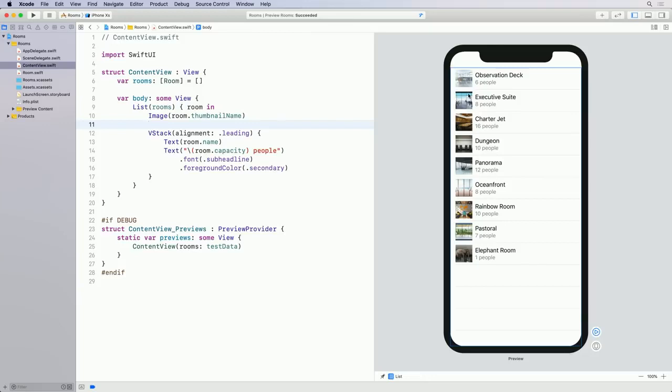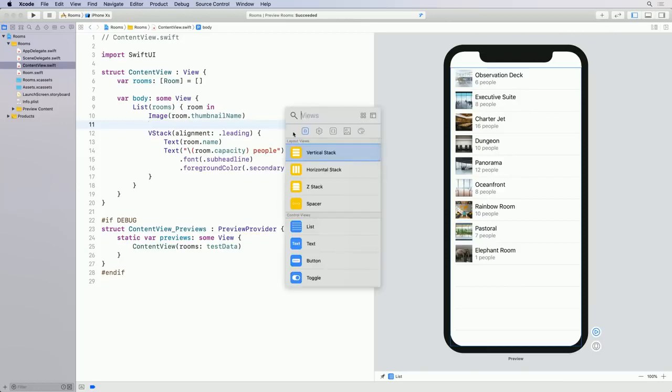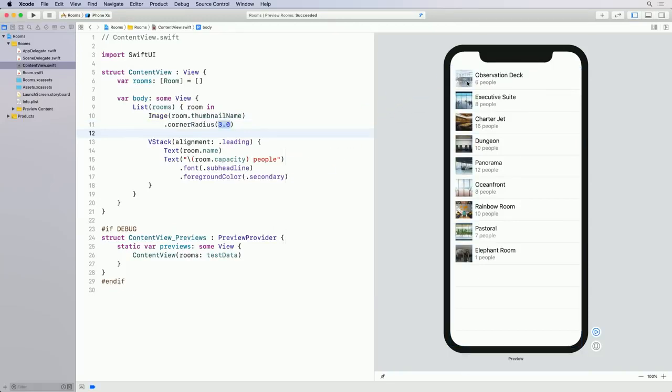And now that I have these images in context, they look a little bit sharp. So let's add a corner radius to our images using another modifier. And if you're not sure about what modifiers are available, you can view and filter a list of them right here in the library. Let's find corner radius, and we'll just drag it onto our image. Then we can tweak the values. That looks a little bit too big. Great.